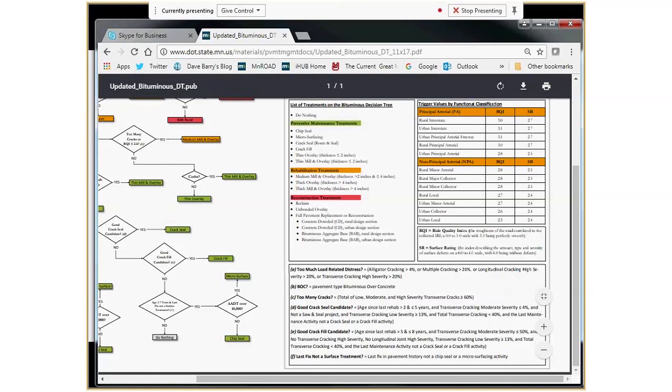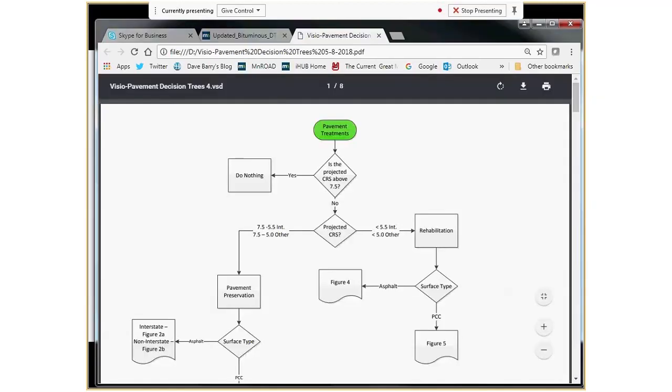Since we started working on our TAMP several years ago, we started working on decision trees to help our districts, since we're decentralized as well, come up with better decisions for when to use pavement preservation, and even minor rehab, major rehab, and reconstruction. Right now I'm going to focus on the pavement preservation side of our decision trees.